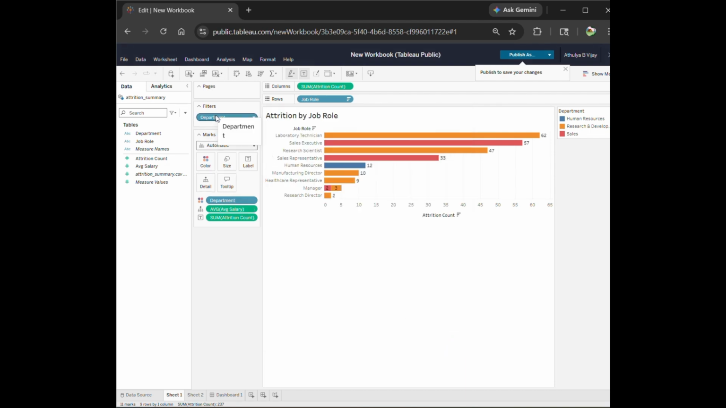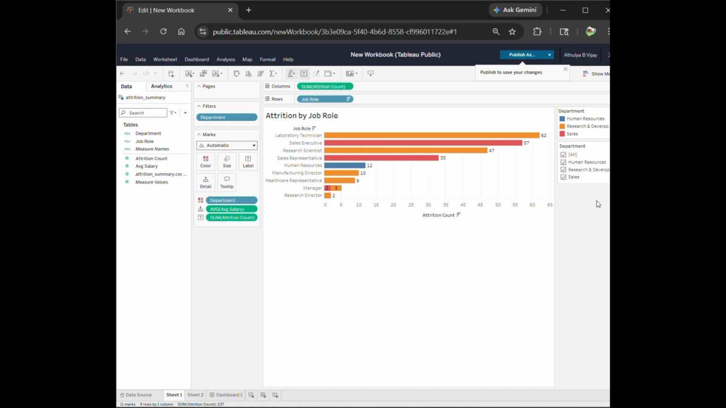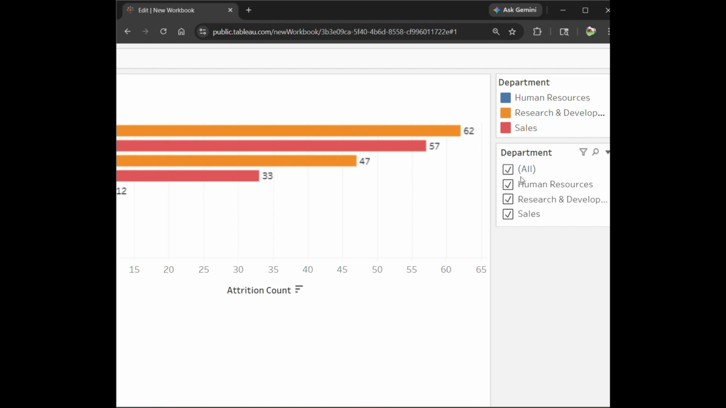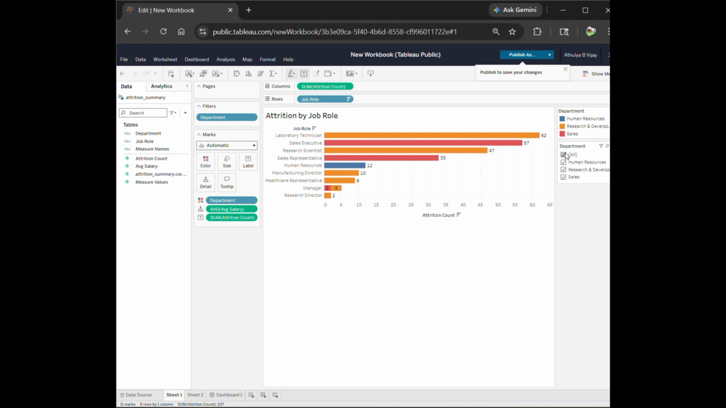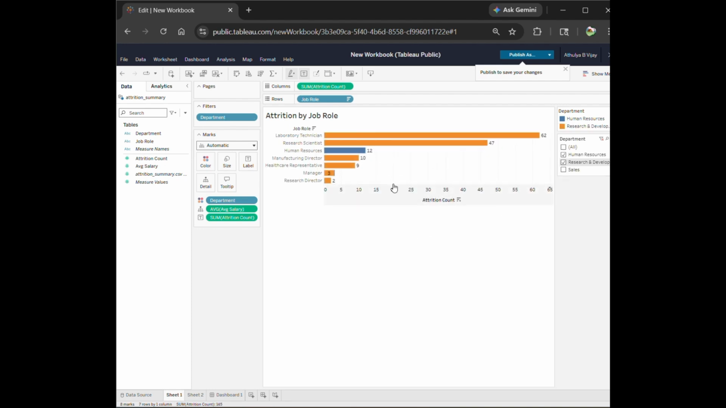Afterwards, right click on the department and say show filter, and another box comes up with the departments and all that is needed. Undo the all and check whatever department names we want. I want human resources and research, two of them. Now it shows only human resources and research. The other ones won't be shown.